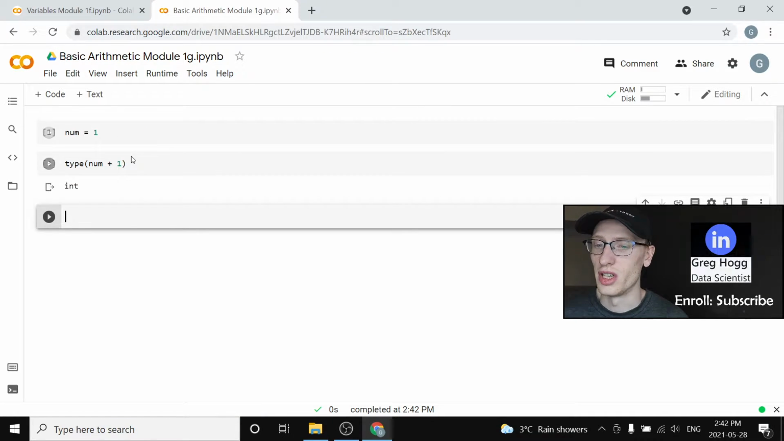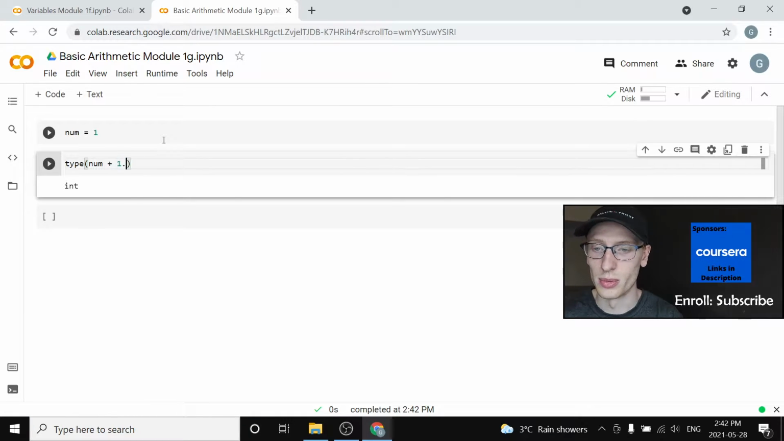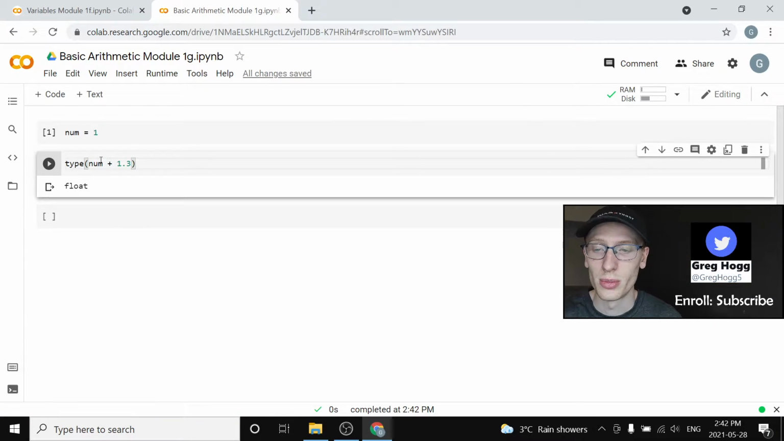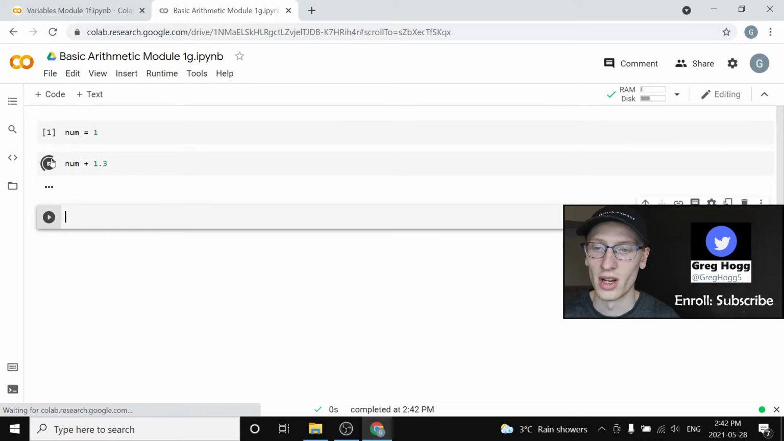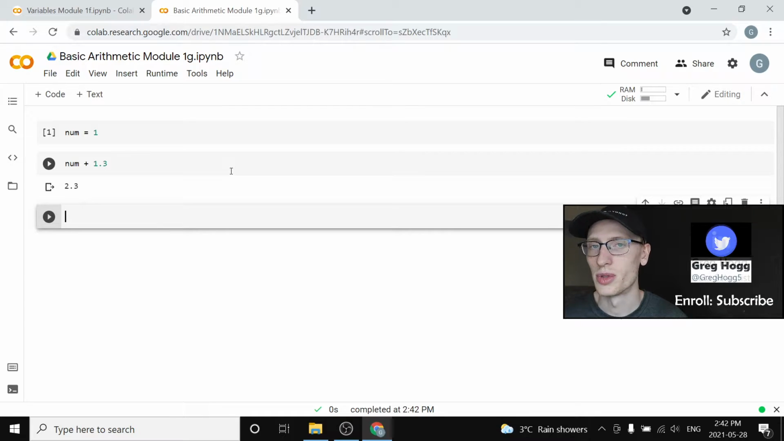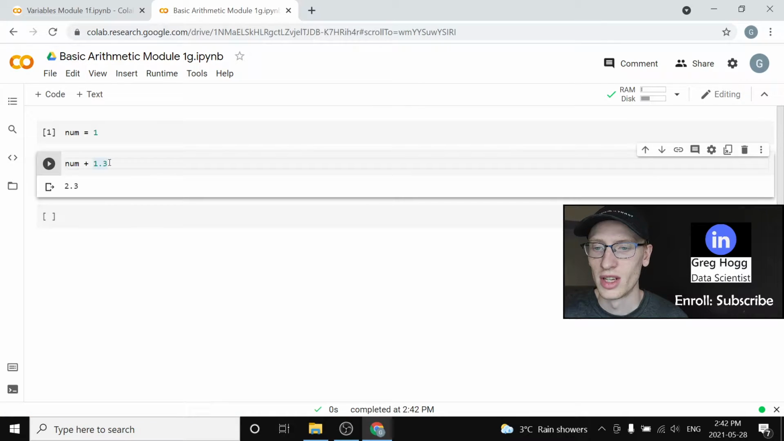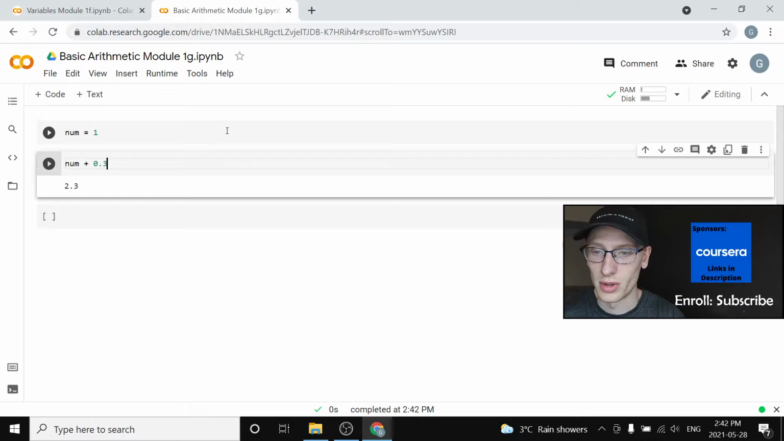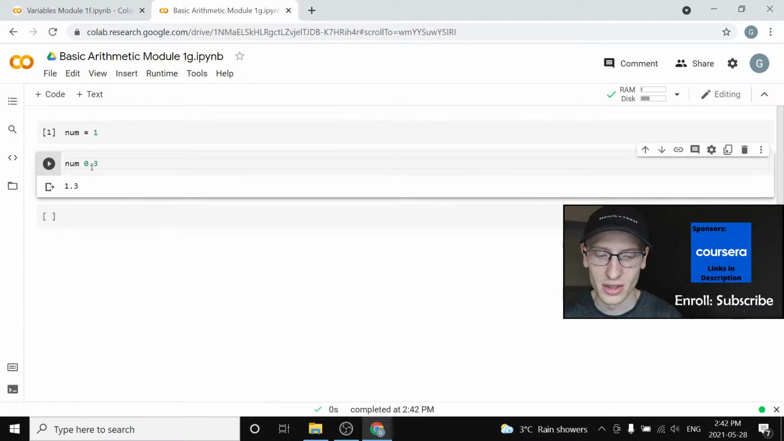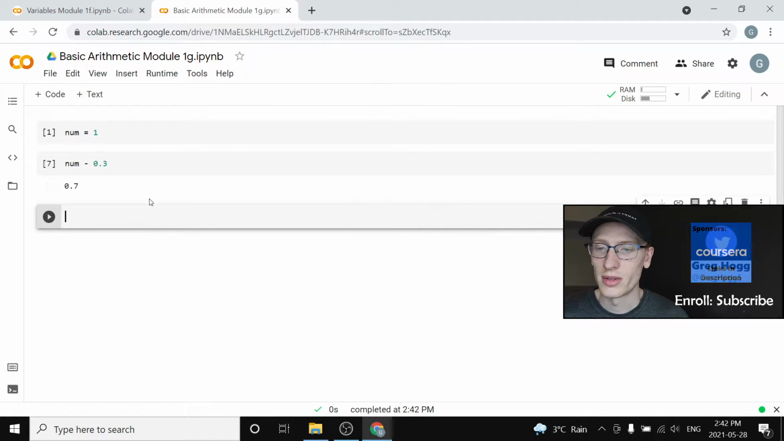If you take num, which is an integer, and add a decimal point value or a float, then that is going to be a float. Num, the integer of 1, plus a float of 1.3 should be the float or decimal point value of 2.3. So this is the idea of basic arithmetic, like addition and subtraction. I'm not going to show all of these, but essentially we could do num plus 1.3, that would be 2.3. Num minus 0.3, that's going to equal, that's a plus still. Num minus 0.3 is 0.7.